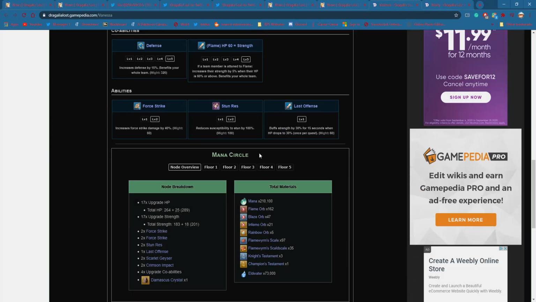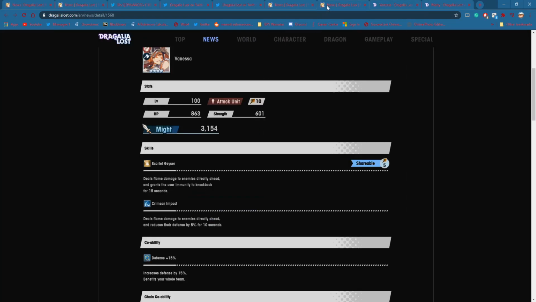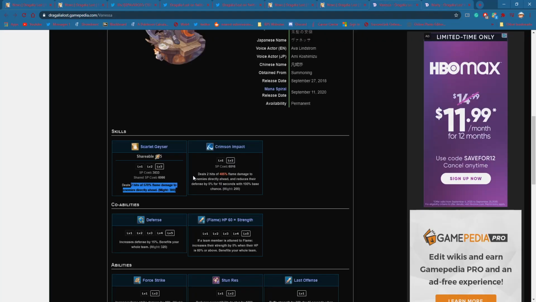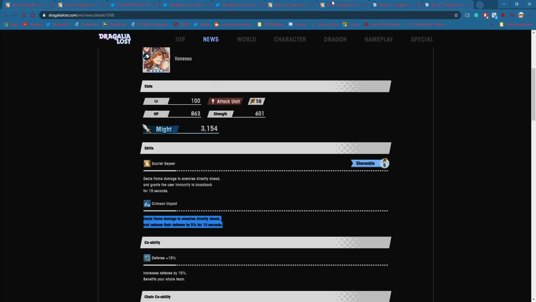As far as her skill 2 goes, it seems to say the exact same. Deal flame damage directly ahead and reduces their defense by 5% for 10 seconds. It's exactly what this says here, so this is probably just going to be a mod increase, and probably a huge mod increase. She has always been one of these characters that does a huge lot of damage, so I'm interested to see how they buff her up now.